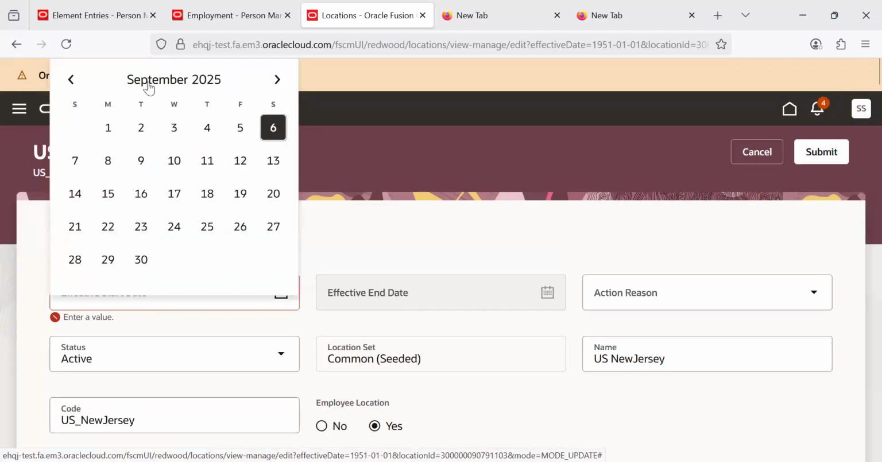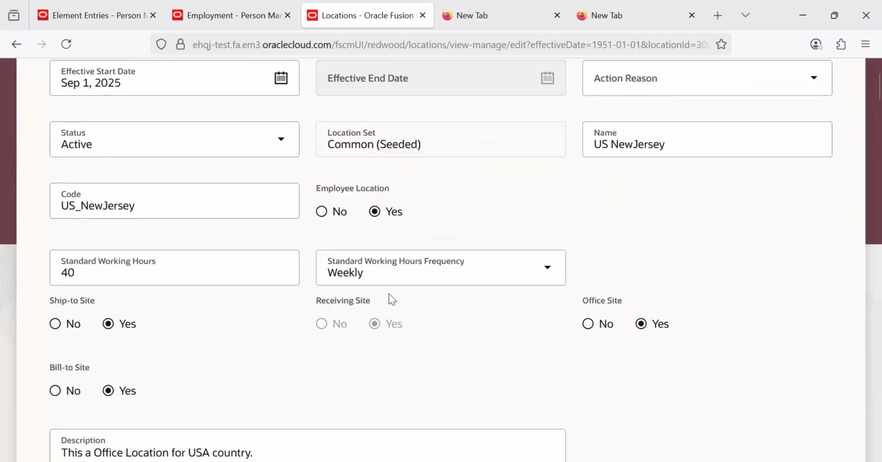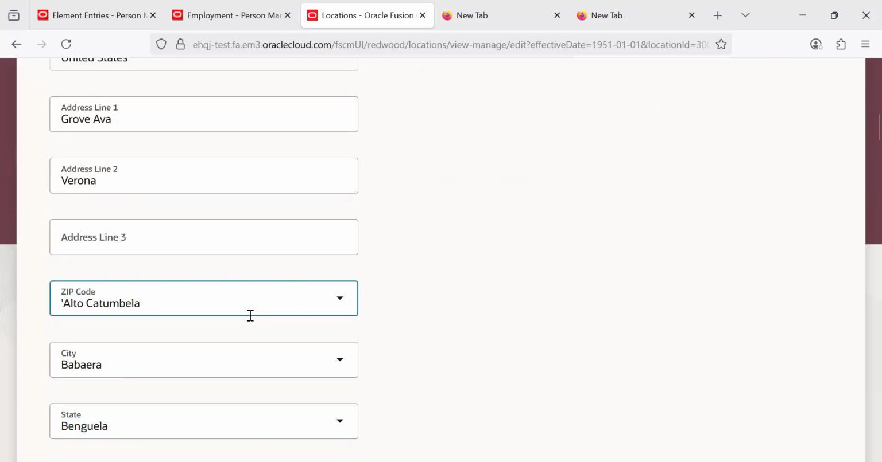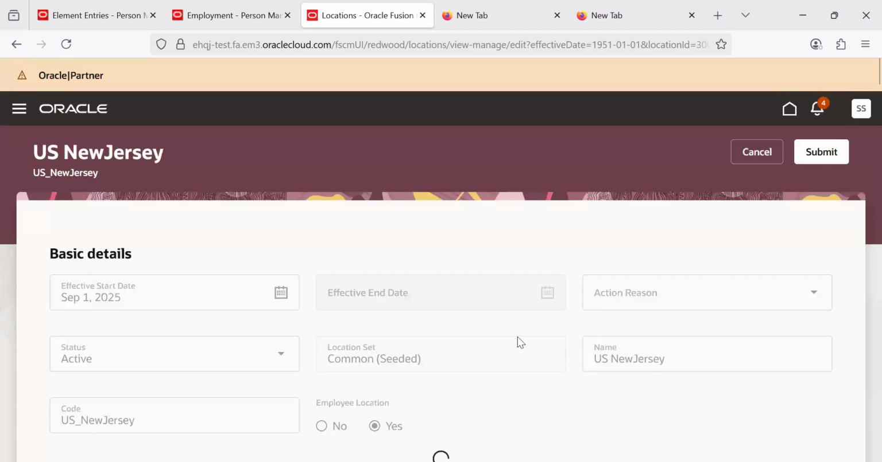Maybe the new location address takes effect on September 1st. I am selecting September 1st, since it moved from one city to another. Now click on submit. So now this location was updated successfully.